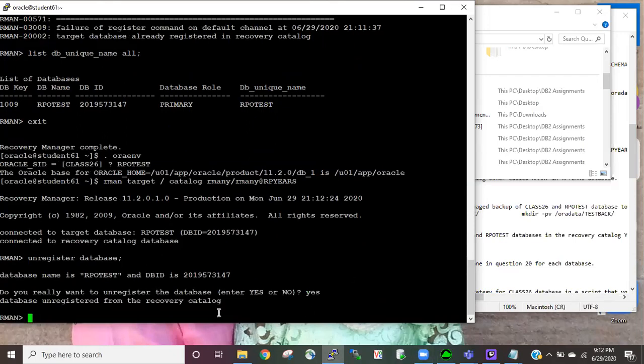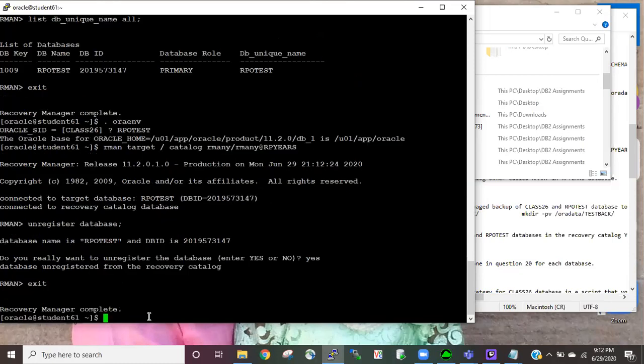Because it says target database already registered in recovery catalog. So exit RMAN, then run NID. NID target equals, I think it's, okay, let's just try it like this. SYS slash Brontek1.